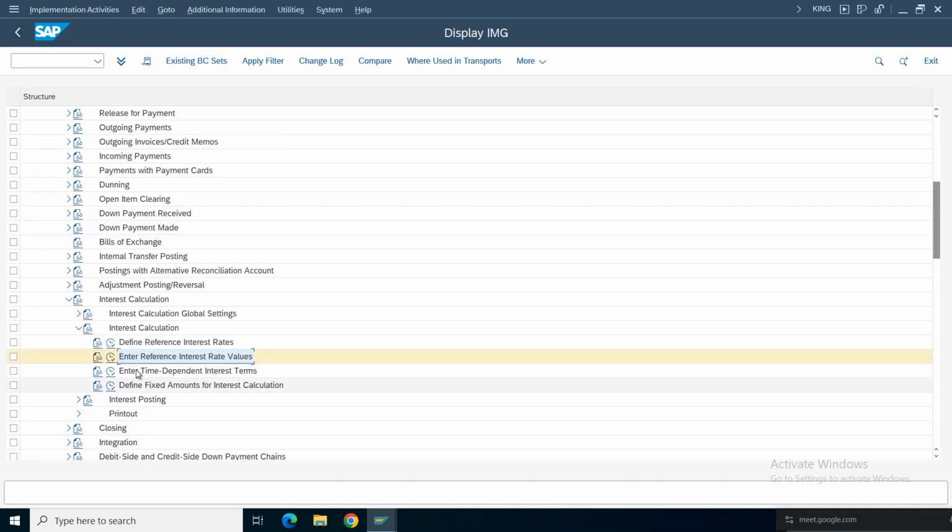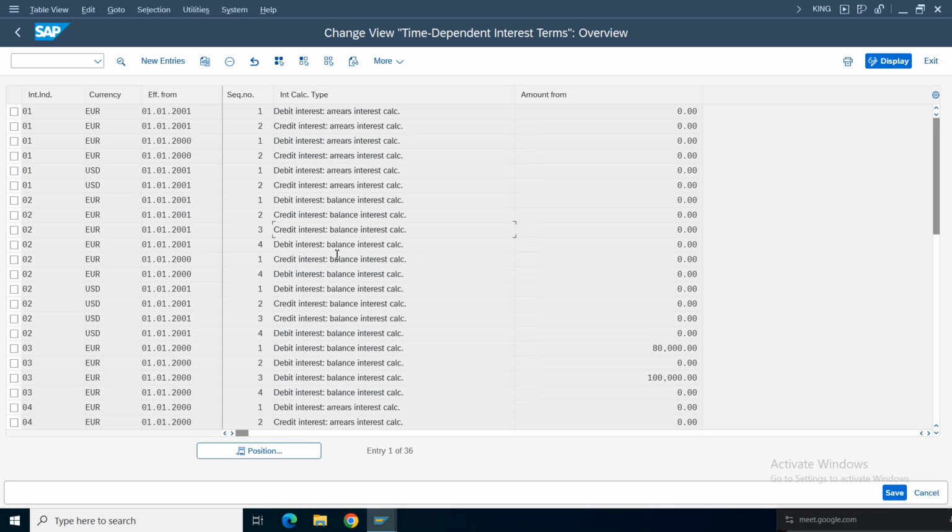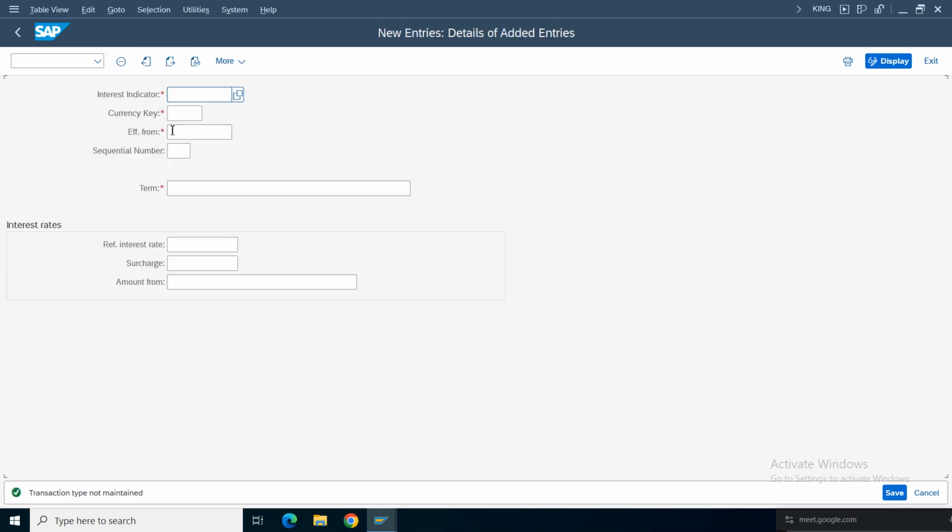So this is done. Here enter time dependent interest terms. Here we have to create two entries. Okay, new entries, interest indicator. What is the interest indicator we created?